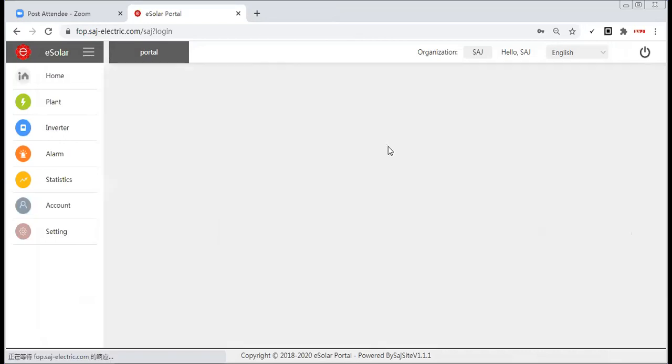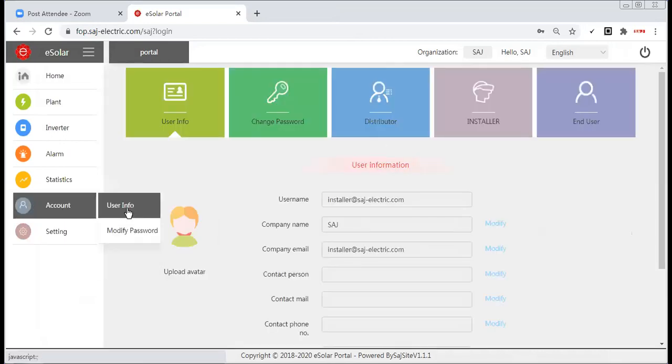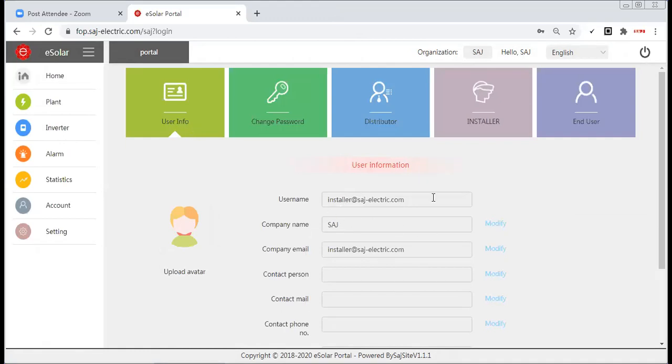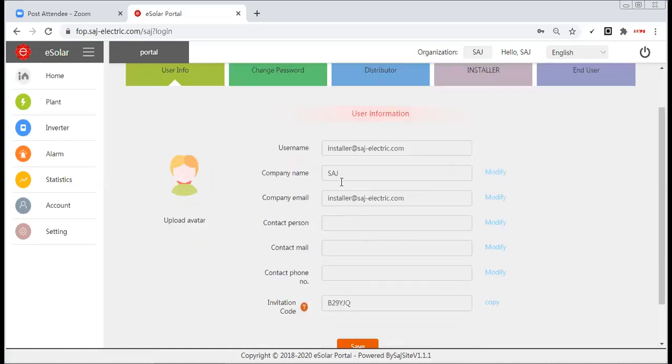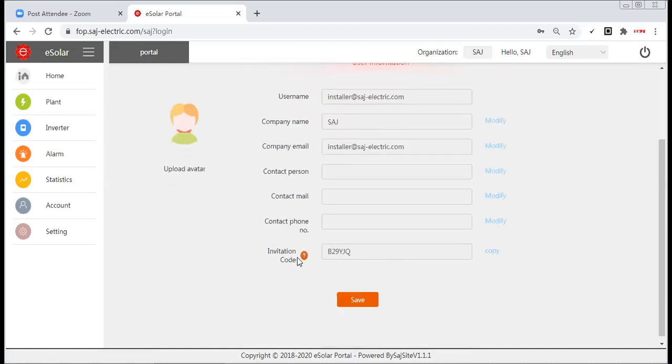And here is the account management. Here the user information shows your account's detail: username, company name, and email address. And here you can see the invitation code. This invitation code is for your sub installer or sub distributor to create a distributor or installer account.